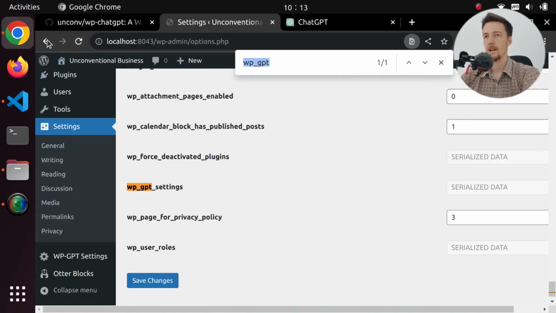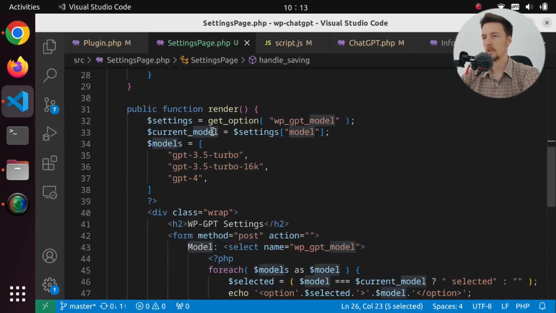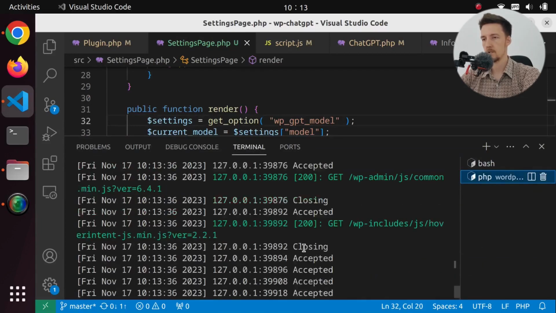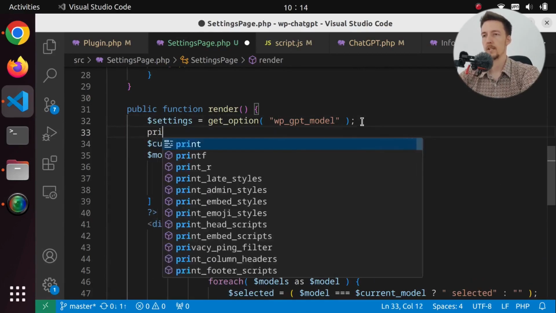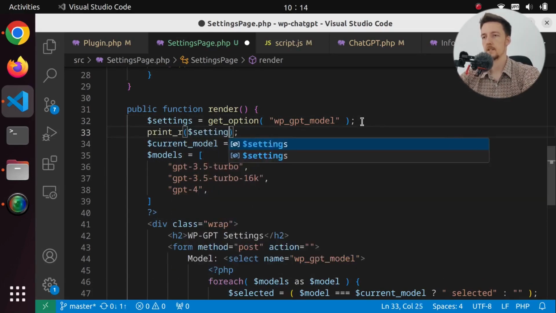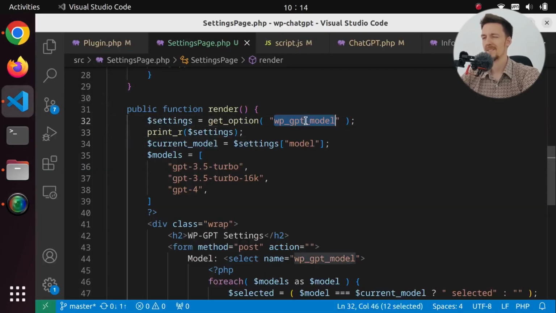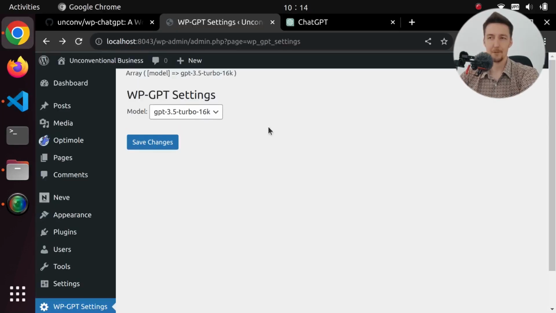Okay, let's try again. Refresh, and it's not working. Do we need to do something? Do we get any errors? No errors, which is interesting. So let's just print our settings and let's refresh. There's nothing in there. Sorry, this is not WP-GPT model. This is WP-GPT settings, and refresh. Okay, that works. So now we're actually selecting it.